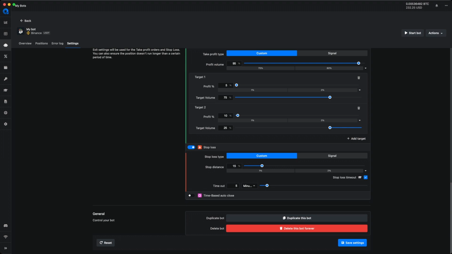And that's how you configure your first bot. If you want to quickly set up another bot for a different account or currency, but with similar settings, you can just click on Duplicate Bot. If you want to delete the bot, you can click here. Now you can save the bot and wait for signals.